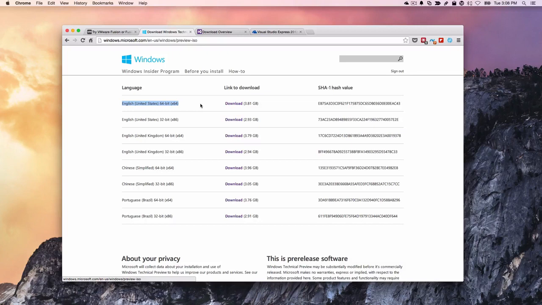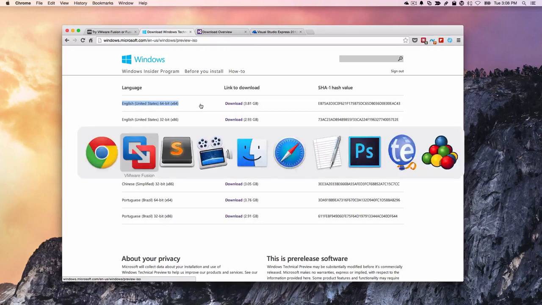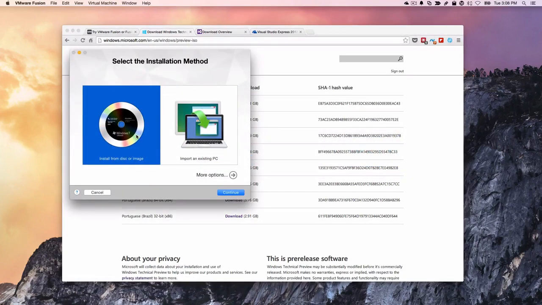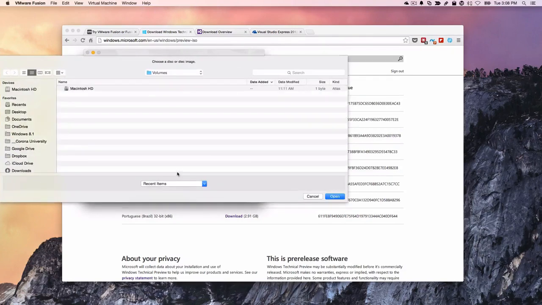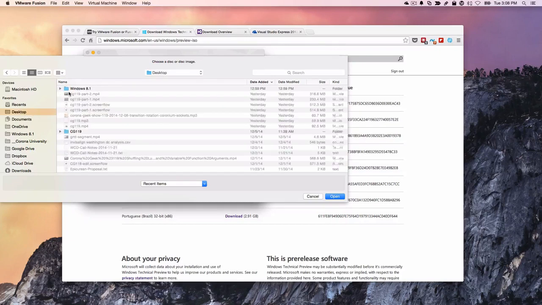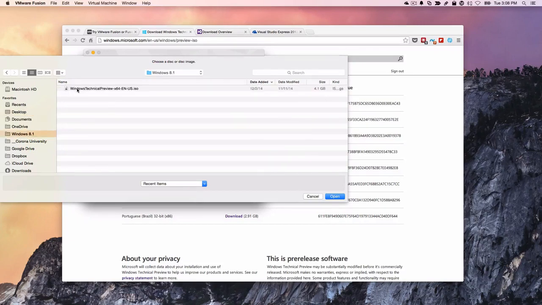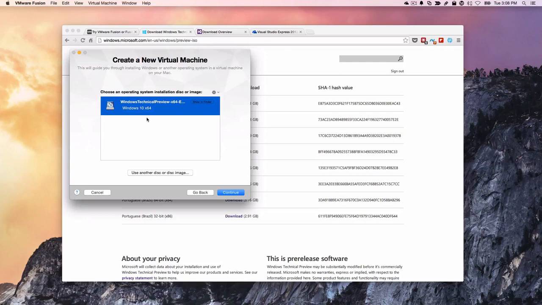So what I'll do is bring that back up here, choose install from disk, and say continue. And then let me just clear that list. If you come here and there isn't anything in the list, you can go and look for it. I know it's on my desktop in my Windows 8.1 folder, so I'll just click that. And now I have my ISO file ready to go.